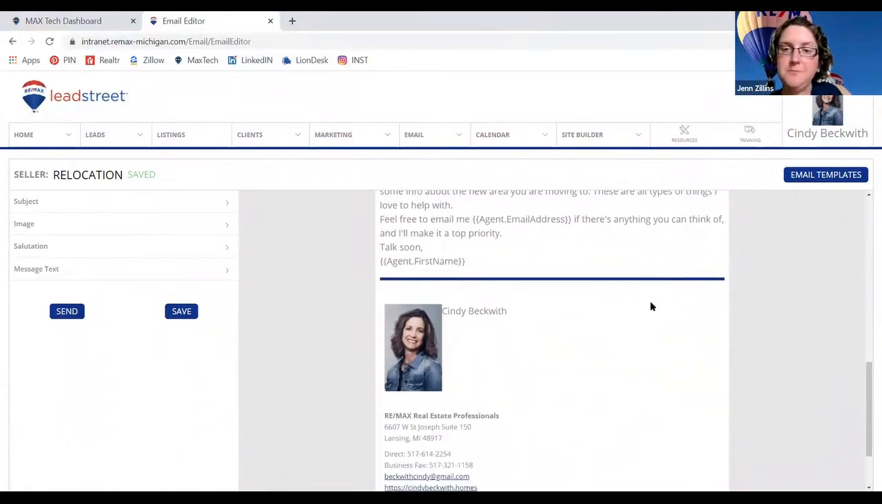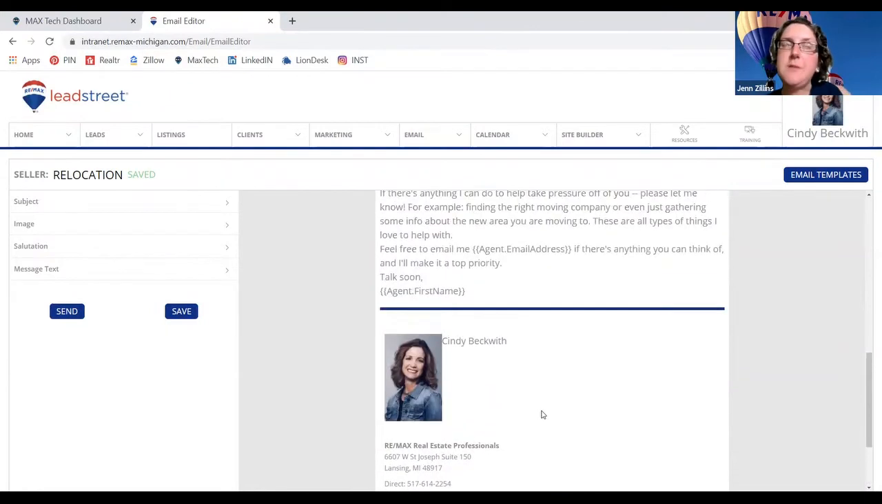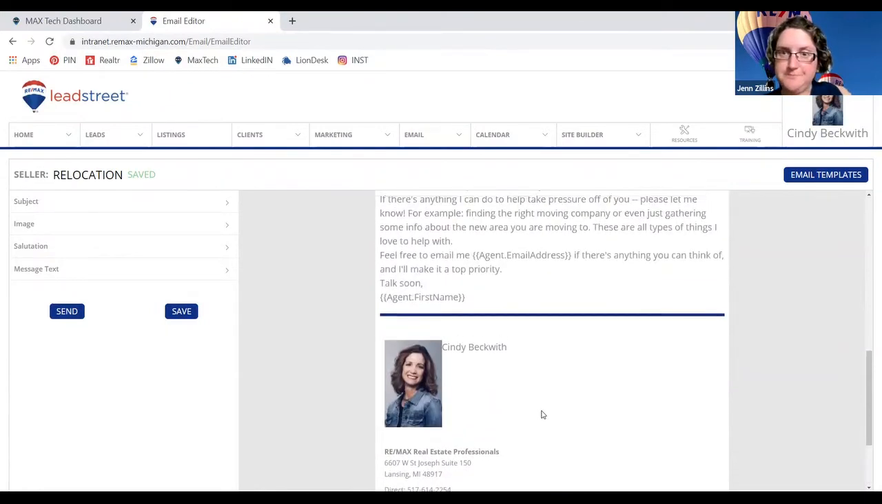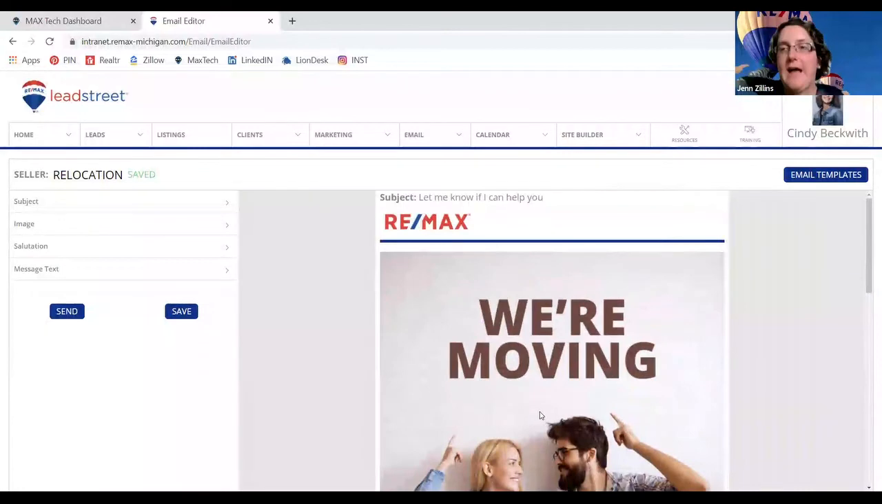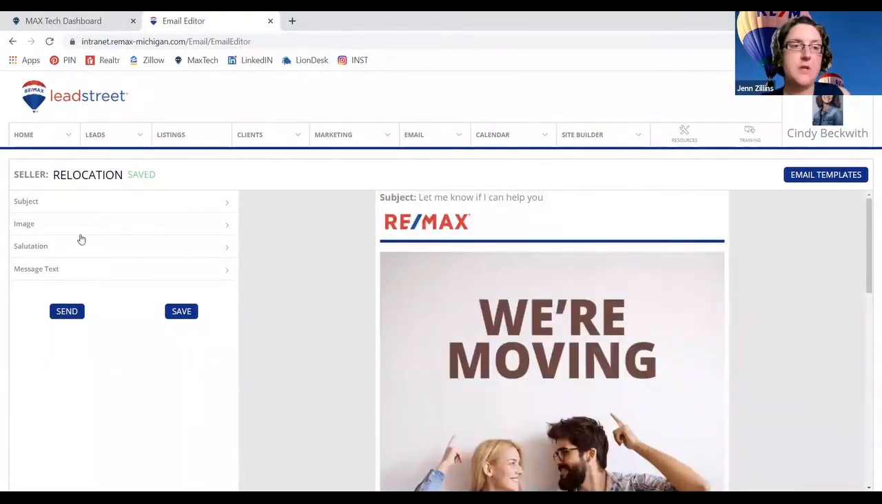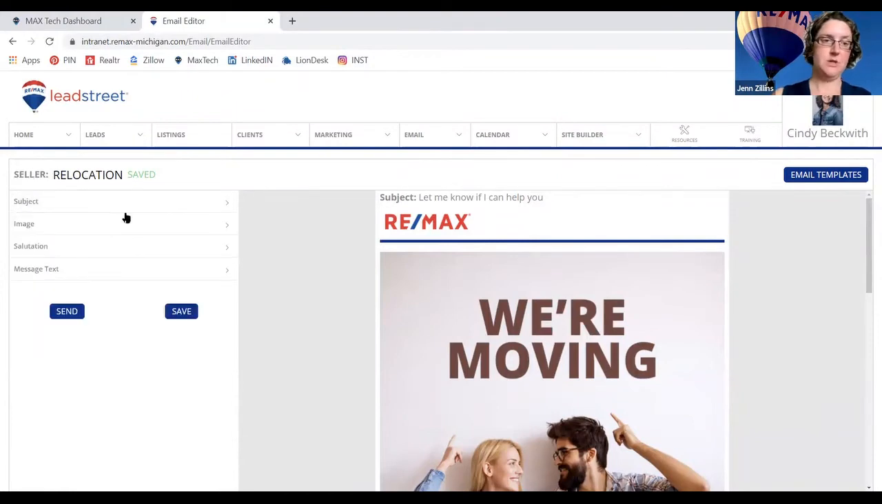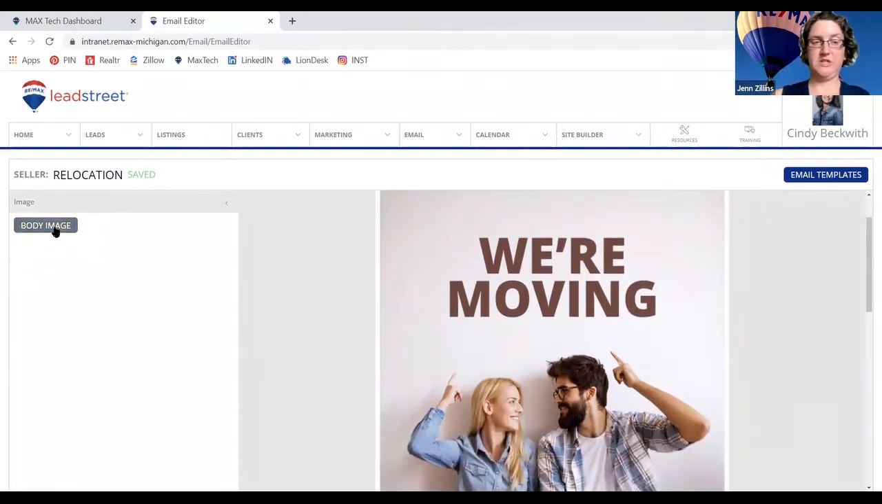Underneath this line is where your branding will go. All of the templates are very similar. They all have the same layout, okay? The only difference is the content and the photo. So if you wanted to change something, you can click over here on the left-hand side where it says subject, and you can change this to whatever you want. Image, this is where you would click image, and Remax stock photos would appear, and you can change the image.